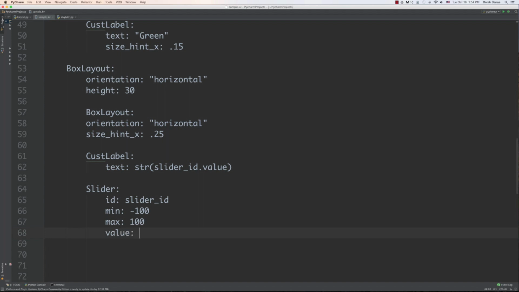The starting value is going to be 0, and then the step is going to be each time the slider moves. Well, if I put 1 inside of there, that's going to keep it from going into the area of fractions.